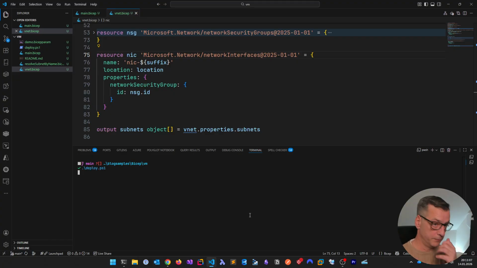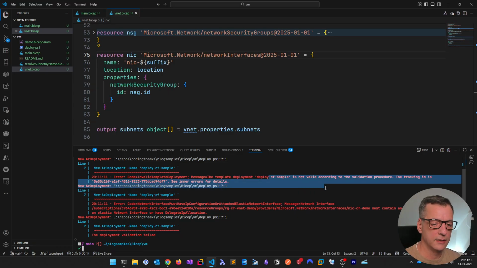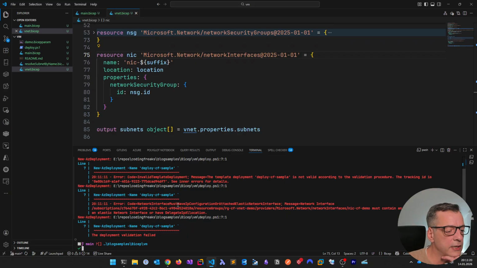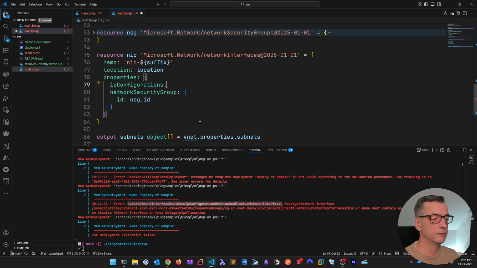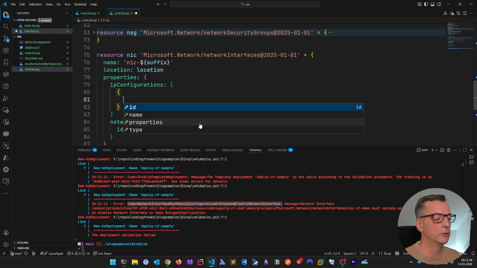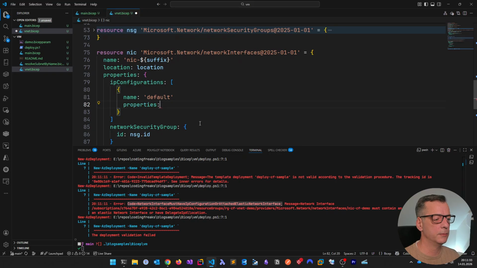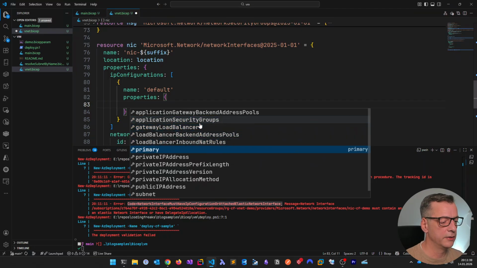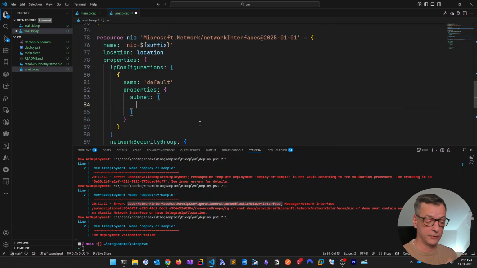So doing it in Bicep always leaves us with the opportunity to just delete what we did, redo it, and here we go. It's not valid. The tracking ID is what's going on. Network interface must have IP configuration. Okay, got it. So you need an IP configuration. Let's go. What do you want? Name is probably default IP configuration. I don't know. The properties being, what can I do? What is going on? This is private IP address, subnet. Here it is. Okay, that's what I was searching.